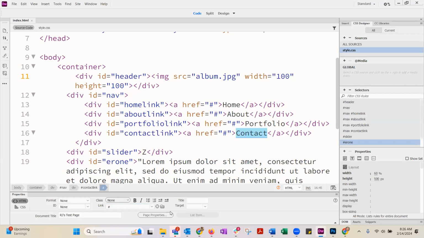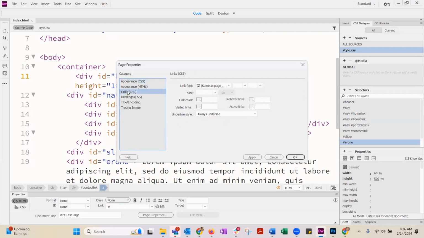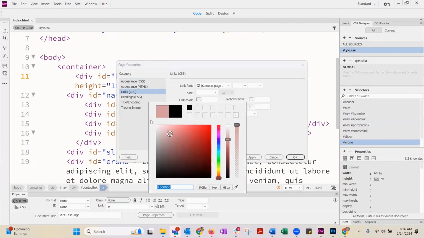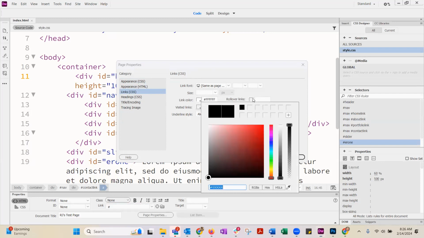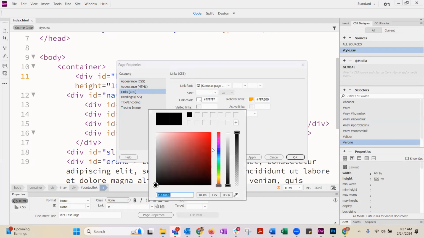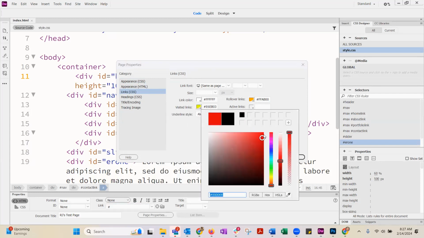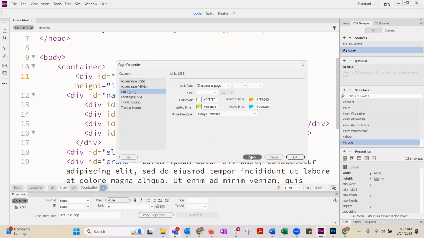So when that happens, go down to page properties, and you're going to find in the left-hand column a section called links CSS, and you can actually designate colors for your links. So I want a nice orange for the rollover link. We use this yellow for visited, and we'll use a cyan for active.